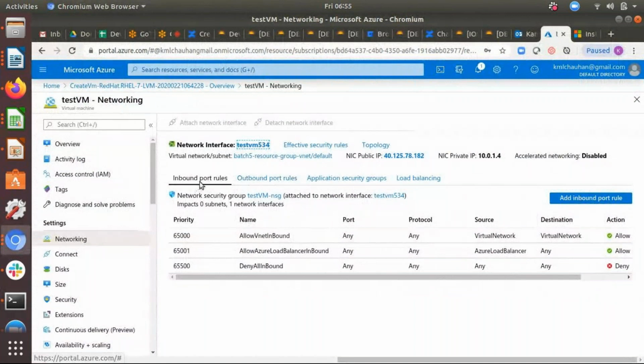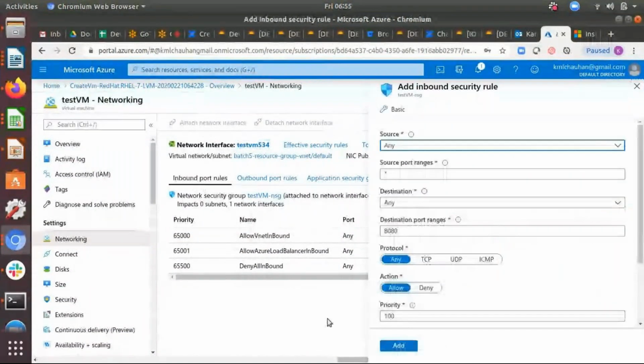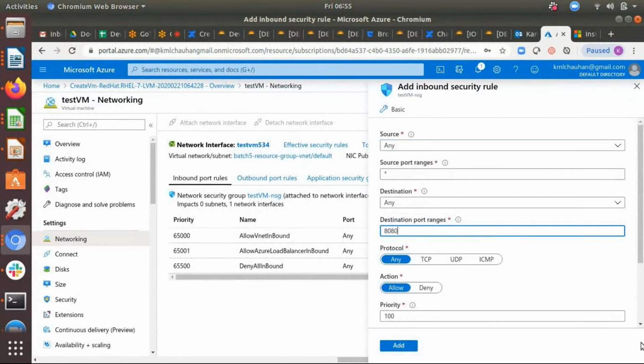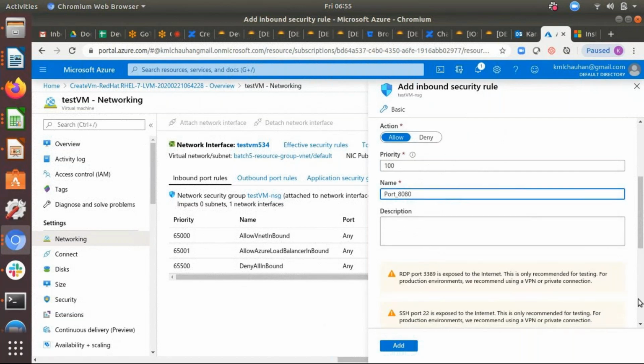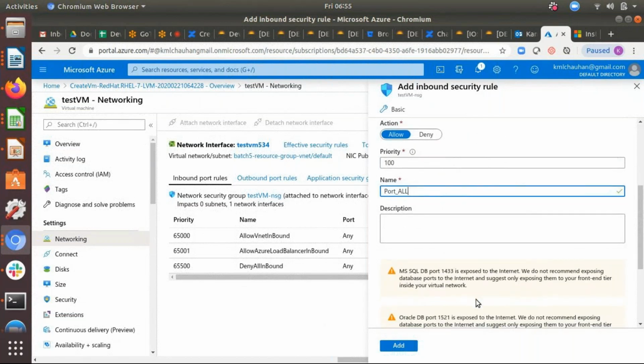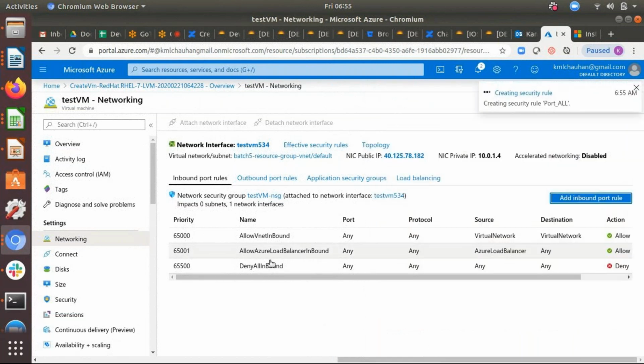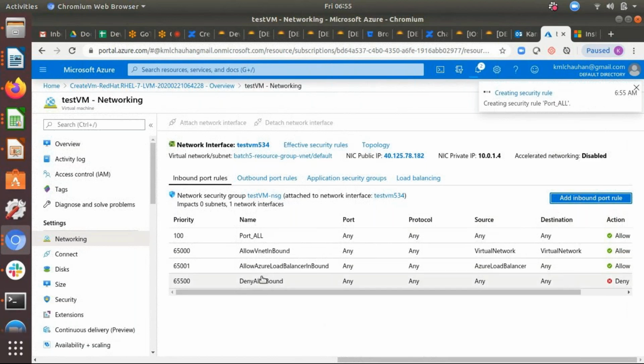Inbound port rules, add inbound port rule: source any, source port range any, destination any, and destination port range, let me give any. Star will represent any, and then put all. So it is creating the security rule, and it has added here port all. So now I should be able to access it.